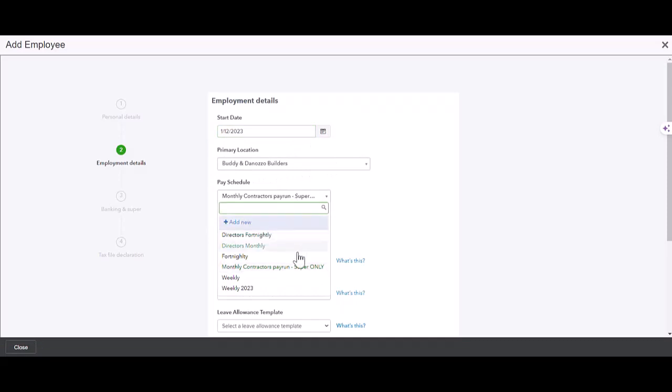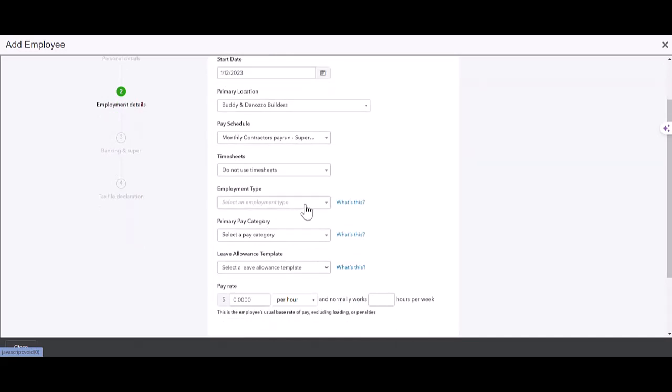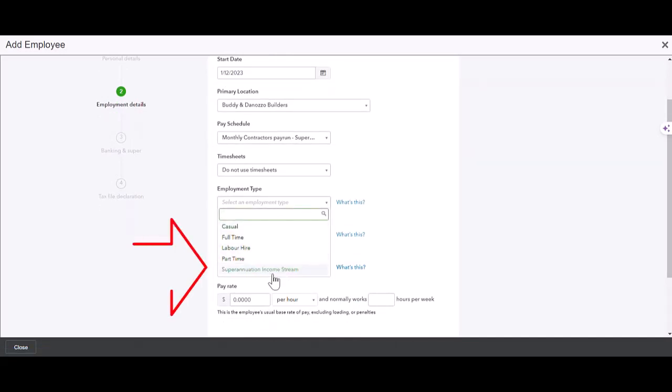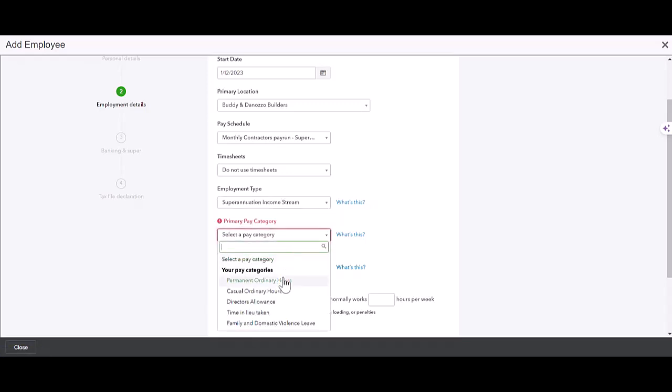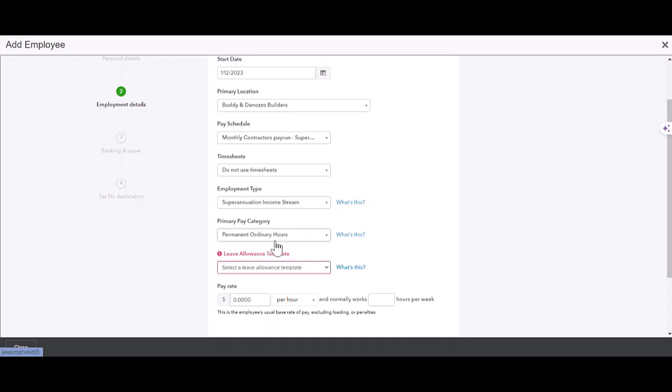So at this stage, we are going to choose monthly contractors pay run super only. Okay, so this is where we start putting in a few different details. We don't use timesheets. Now, this is where, please note, employment type, superannuation income stream. All your normal employees will be either full-time, casual, or part-time. So in this particular case, the contractor for superannuation payments only is superannuation income stream. Primary category, you always have to choose an actual pay category. So we'll just use permanent ordinary hours because his pay run is going to be 0 anyway, okay?